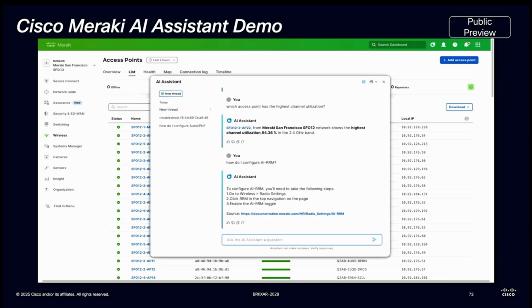So this is just one of the many, many workflows that exist for an AI assistant for a networking product like Meraki. So many different things, right? It can work for wireless, switching, routing, whatever it is.